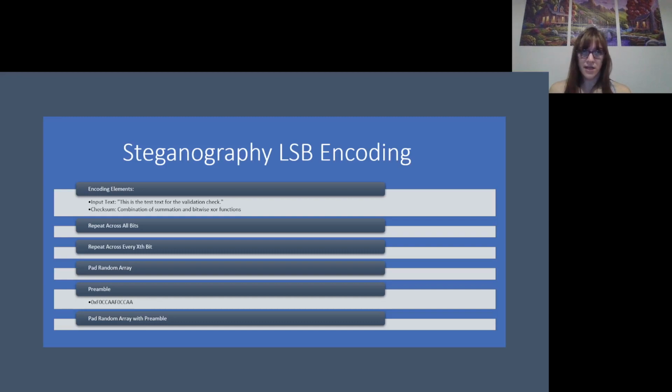I used two different encoding elements, the first one being an input text by the user and the second option being a checksum. The checksum goes through the second to least significant bit and third to least significant bit and sums both of those numbers and then uses the bitwise XOR operation to combine those. Many other checksums could be used. This is just the one I selected for this project.